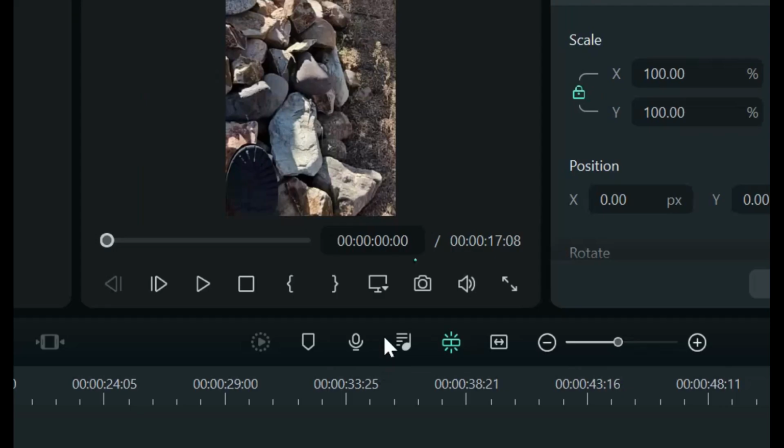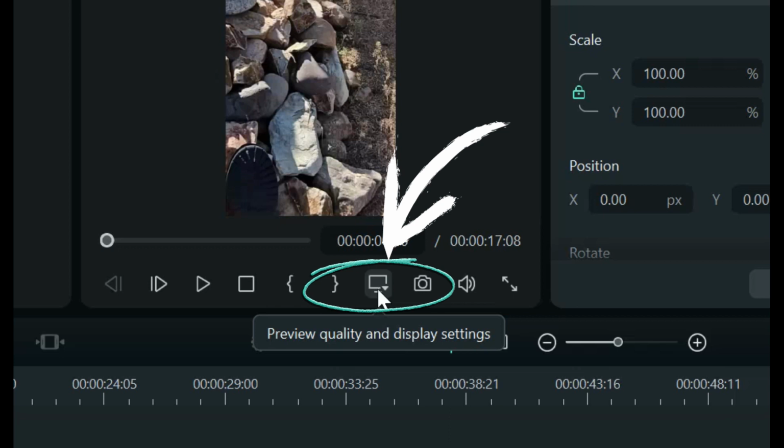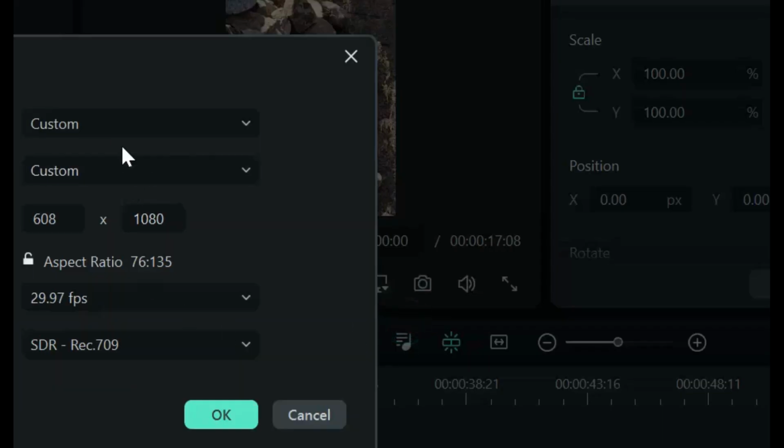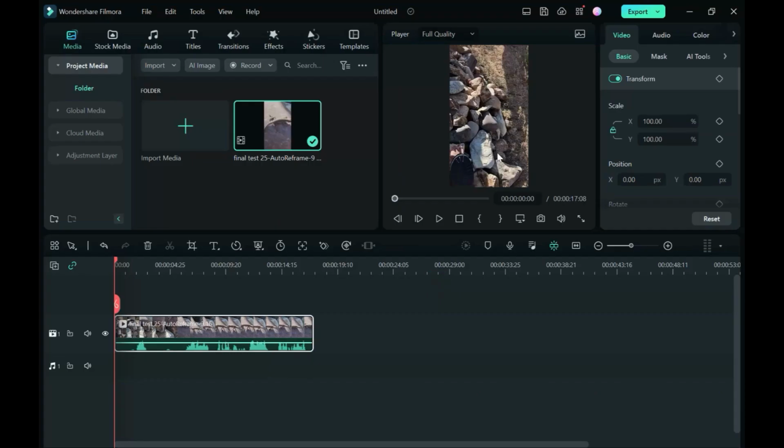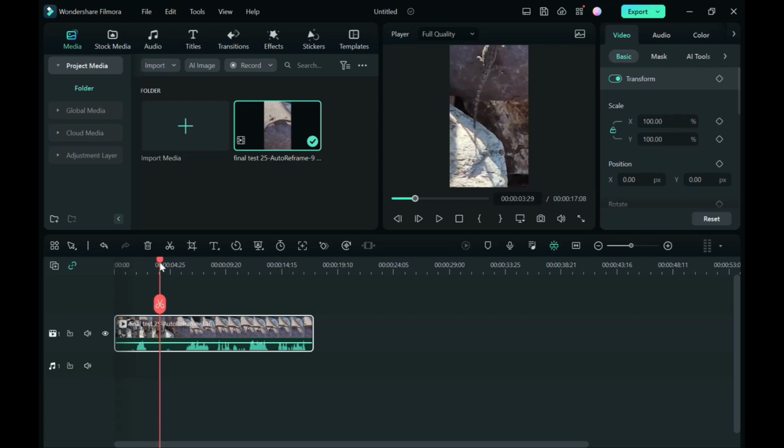We can fix it. Now, I want you to go right here to this little picture that says Preview Quality and Display Settings. Change the project aspect ratio to, guess what, 9 by 16. Now, we are actually going to see in our preview window exactly what you're going to see on YouTube. This is where you can go ahead and start editing your clip.